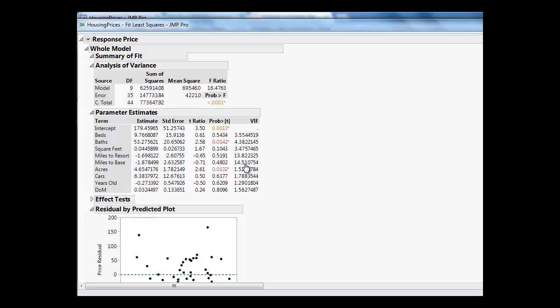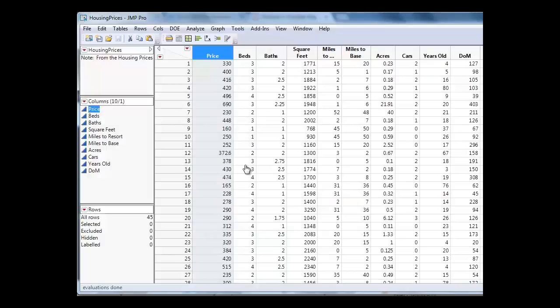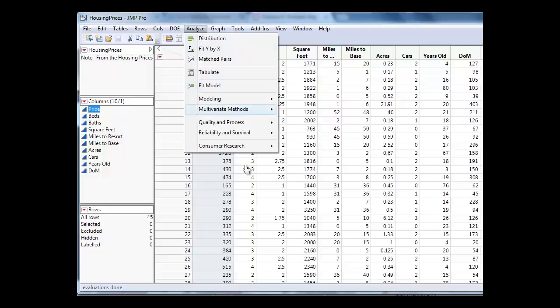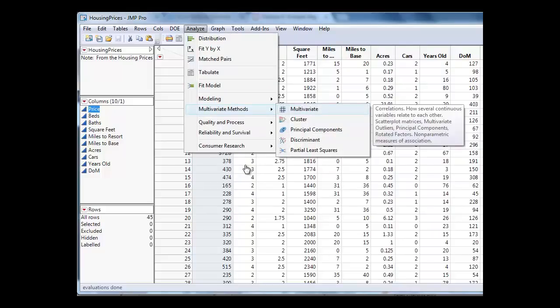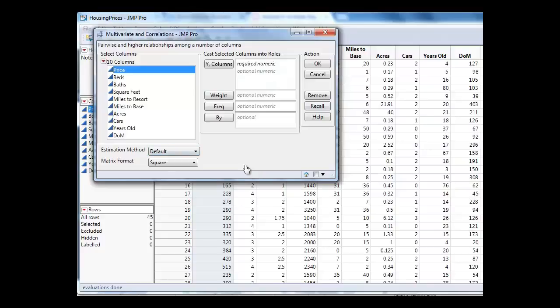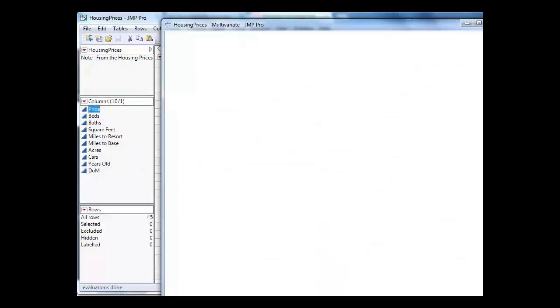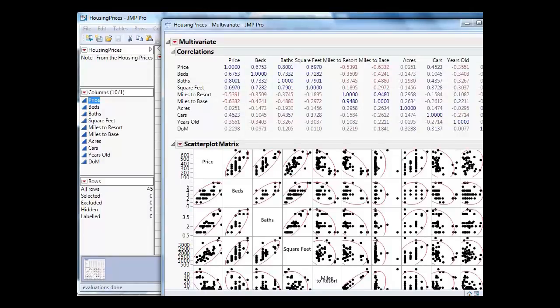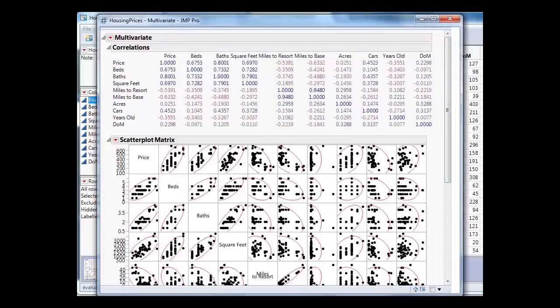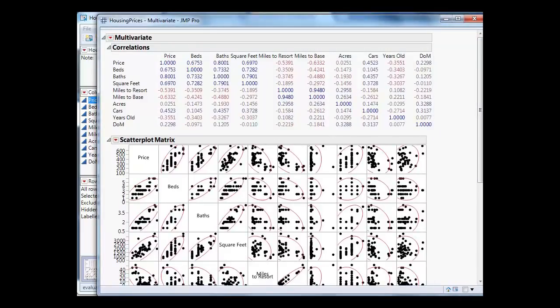High correlation between predictors will create unstable variances and wrong results. So I will close this window and go back to identify high correlations between predictors. Under multivariate methods, multivariate, we can create a correlation matrix. All predictors plus price, all in the same box, Y columns, and click OK, and you can see the correlation matrix. Now, this correlation matrix shows correlation between pairs of variables, including the dependent variable price.